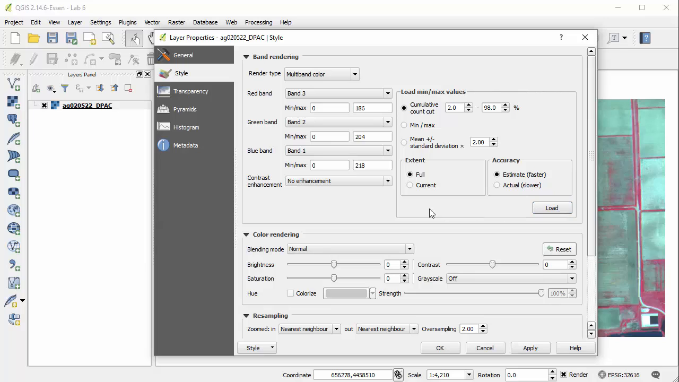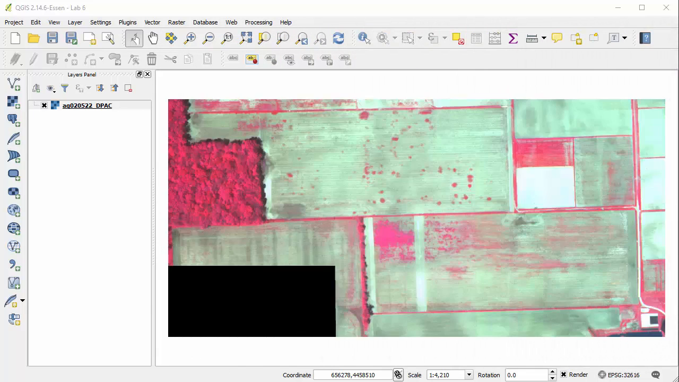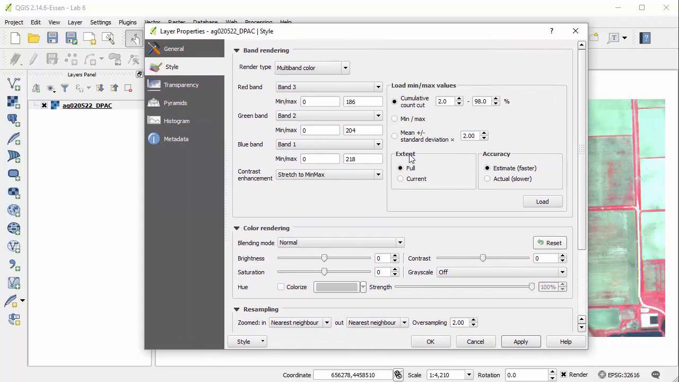and then change the contrast enhancement to Stretch to Min-Max. I'm going to move the layer panel out of the way, and I'm going to click Apply. Now we're going to change the accuracy settings from Estimate to Actual. I'm going to click the Load button again. We can see the values changed a little bit.